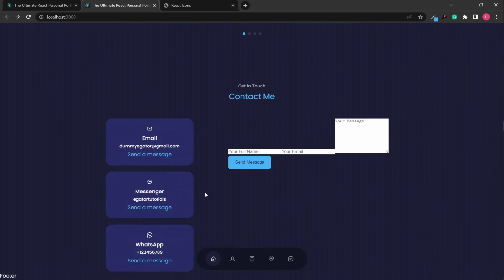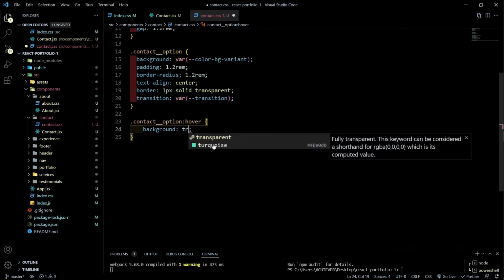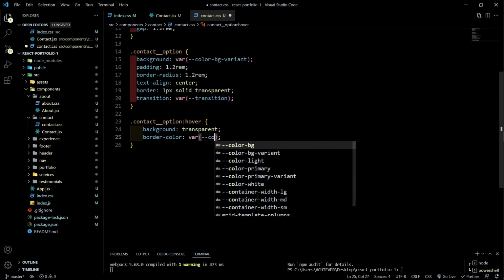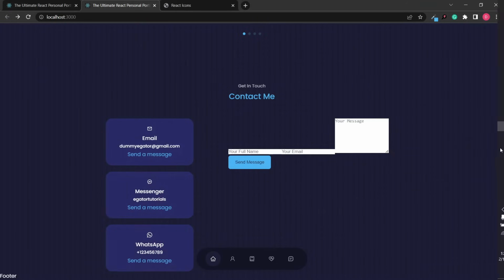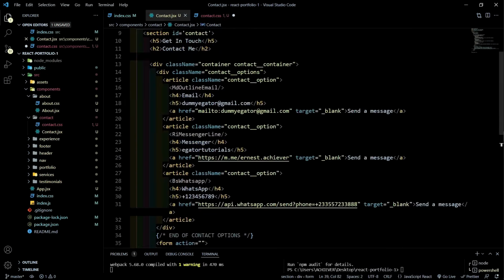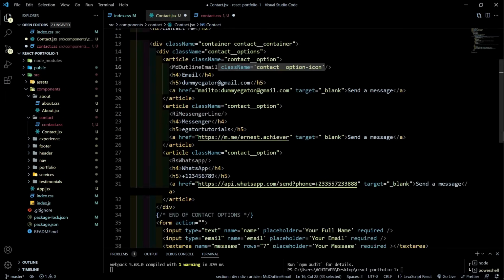So let's see what we have here. So that is it. We are going to have a hover effect. Background is going to be transparent, and the border color here is going to change. Okay, so that is going to be the variable color primary variant. So we have a cool hover effect. Now let's get the icon. Okay, so I think we gave that a class. Did we? No, we did not. Okay, so here each icon is going to have a class of contact option icon. Let me copy and then paste for the 2 other icons.